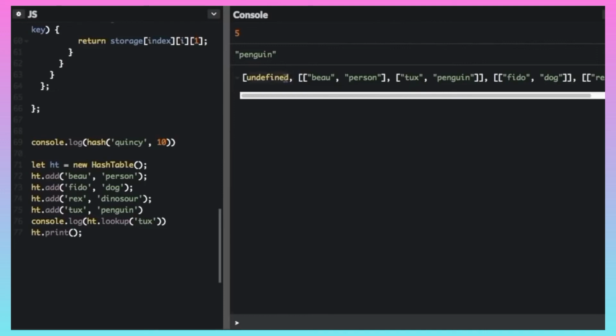Just by coincidence, the first bucket is undefined. That means none of these words hashed to 0. And then if we look at the second bucket, that's right here. There's actually 2 key value pairs in the second bucket. So both Bo and Tux gave 1 when it went through the hash function. And then you can see in this bucket right here, we just have 1 item. And in this bucket right here, we just have 1 item. So when we pass in Rex to the hash function, we got 3 returned.